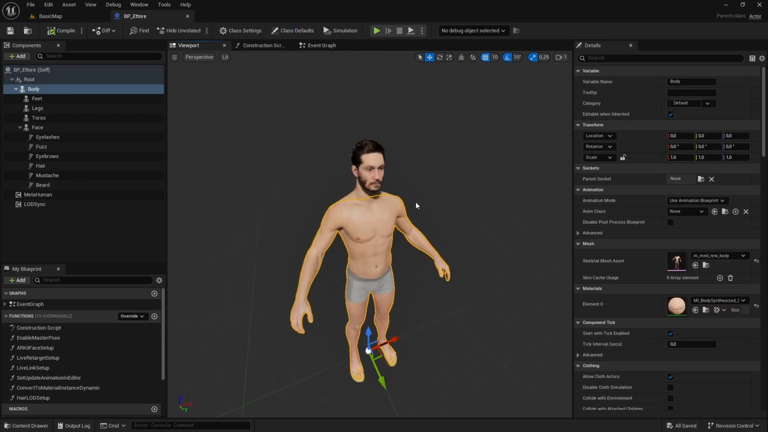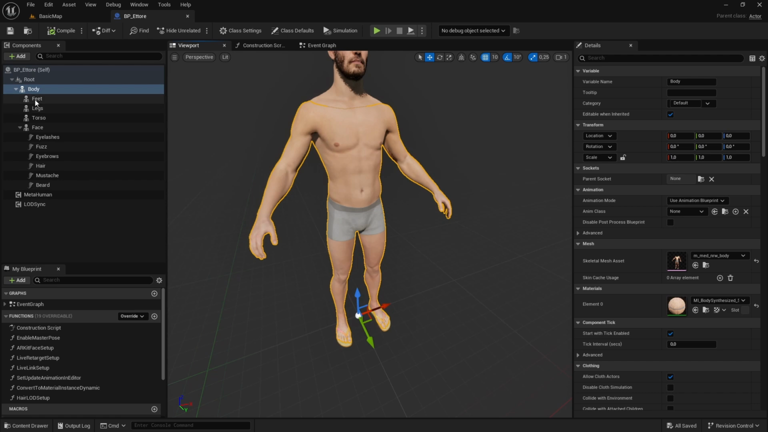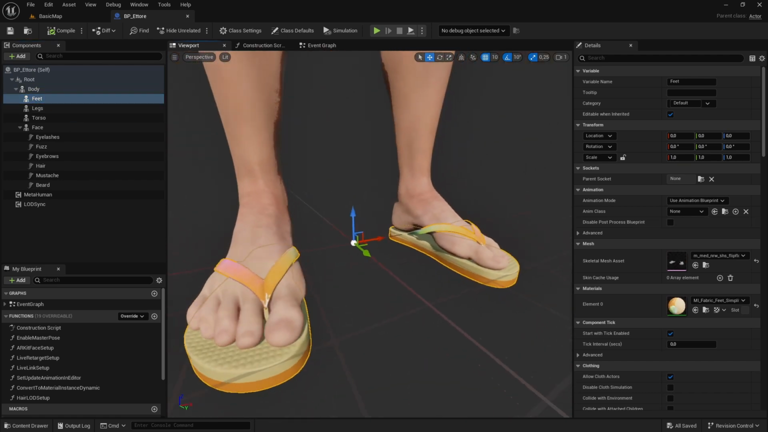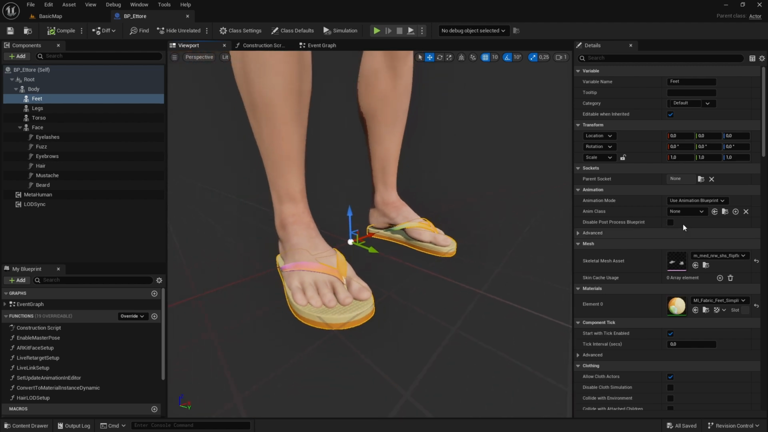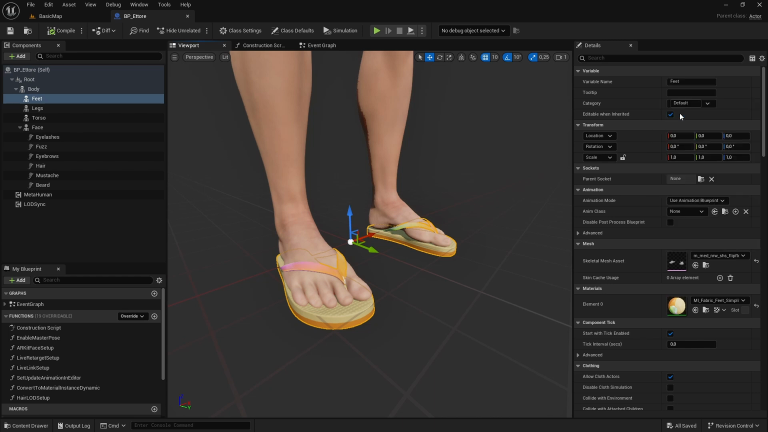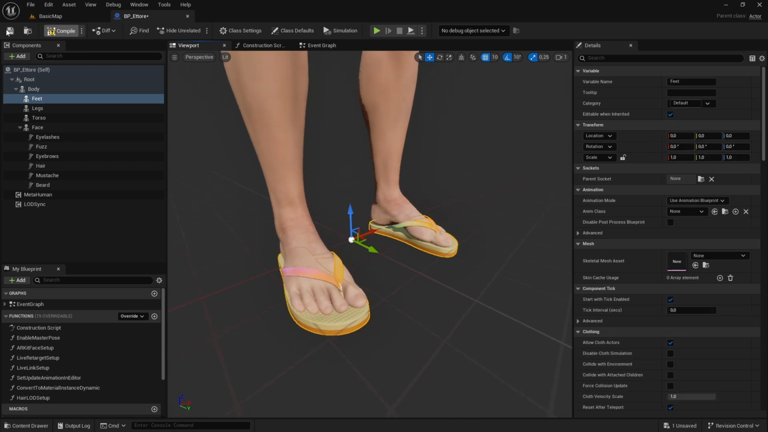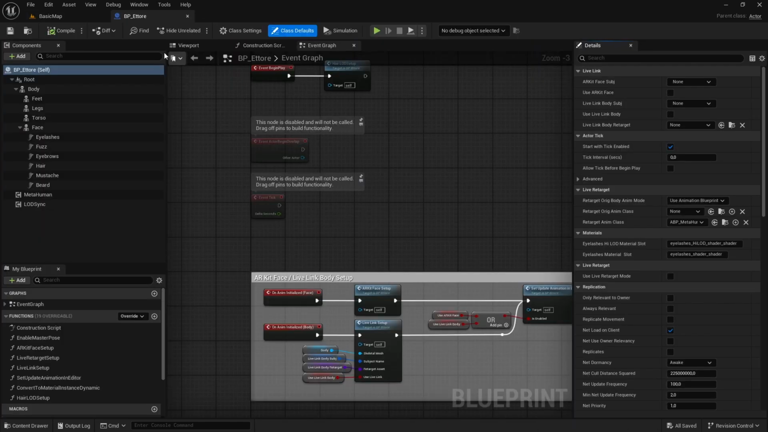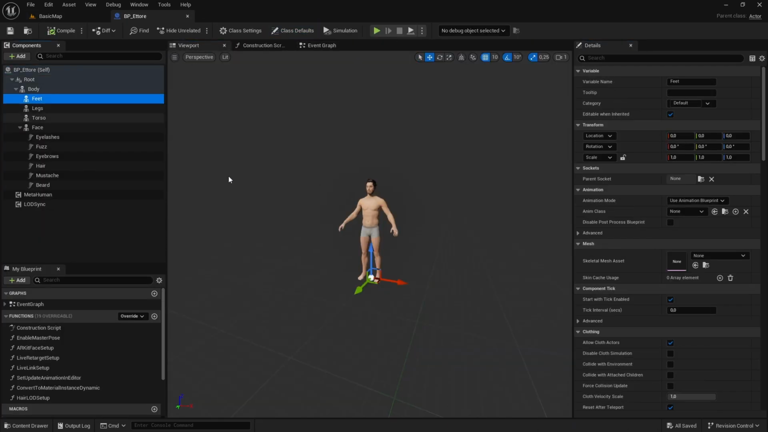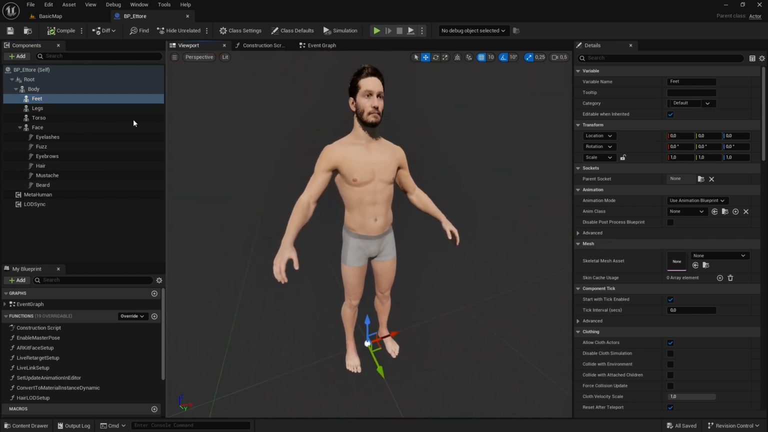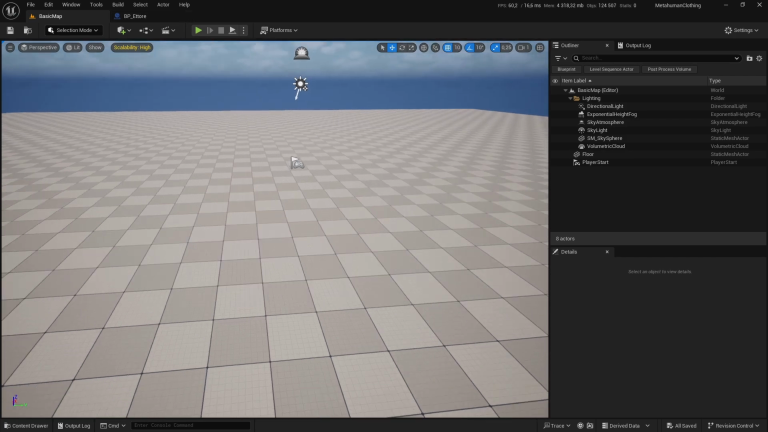The first thing I always do is remove flip-flops. Since we couldn't get rid of them earlier, we have to do it now. We go to the Details tab, navigate to the Skeletal Mesh Assets, and click on Clear. Then we hit Compile, and of course, Save. And now he's barefoot. Next, we import our MetaHuman to our scene and make him face us.